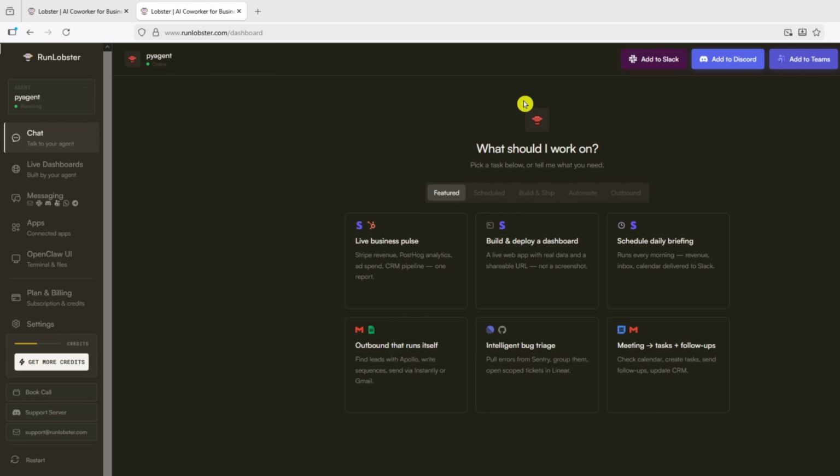On the left-hand side of the dashboard, you can see all of our navigation tools. We have our main chat interface, live dashboards, messaging for emails, and connected apps. If you're a power user who prefers the native OpenClaw interface, they even have an OpenClaw UI tab that lets you connect directly to your secure cloud-hosted instance without having to run any risky local code. But for today's live demo, we're going to use the primary RunLobster chat interface.